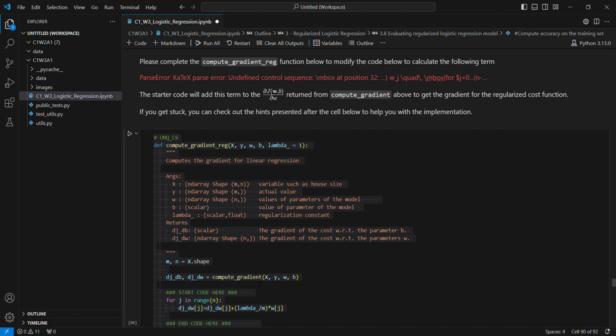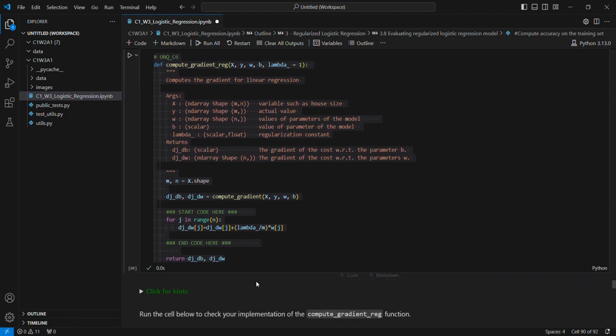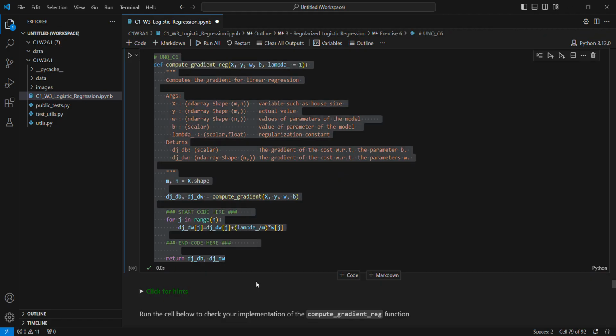This function calculates the gradients considering regularization. It first finds the base gradient and then updates it by adding the regularization term for each parameter. It returns the bias and parameter gradients.